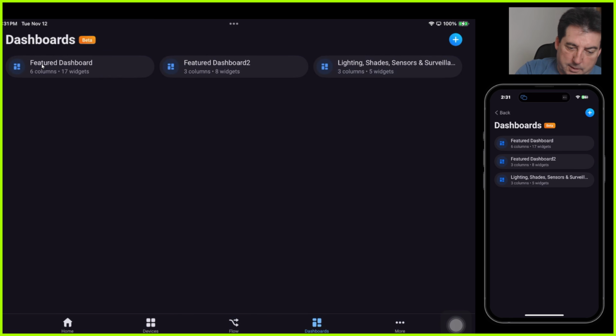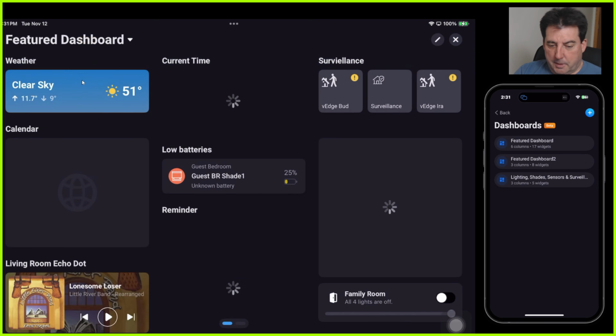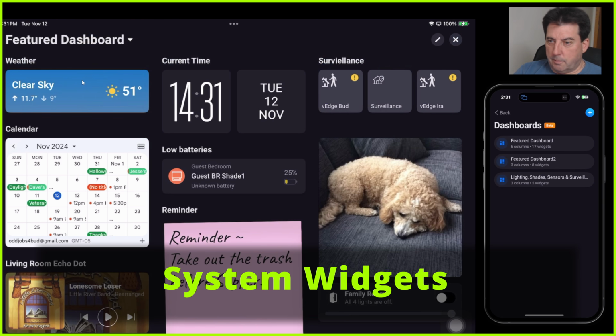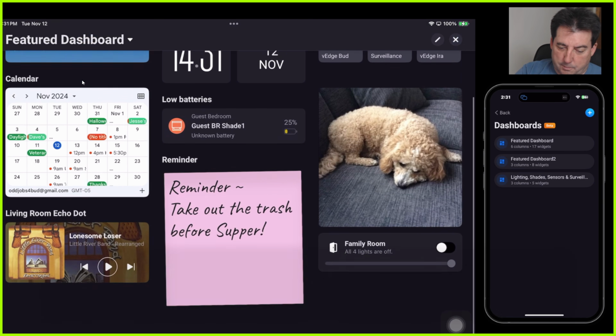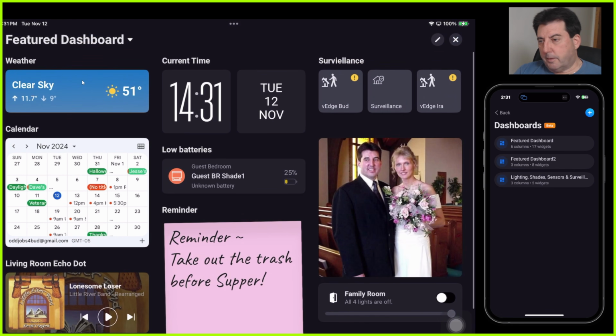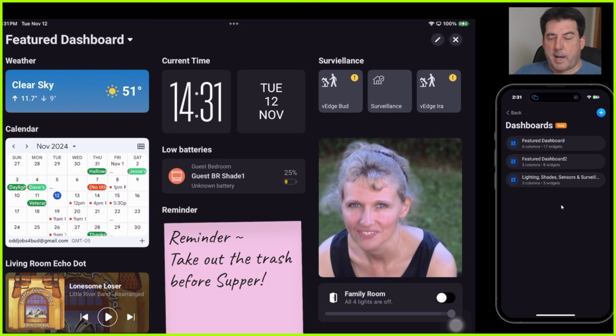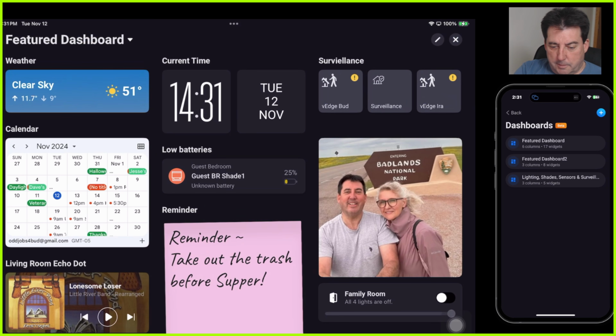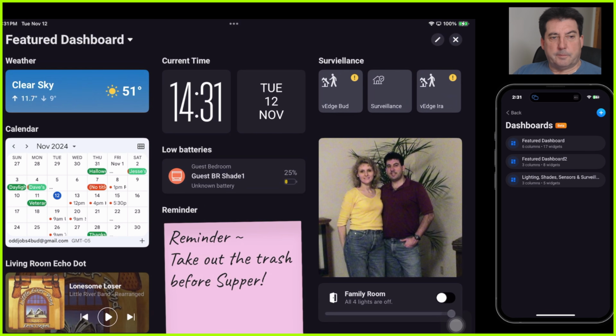I'm going to go to the first dashboard that I showed you, which is called Feature Dashboard. That's one up here that has 6 columns and 17 widgets. So some of these widgets are system widgets and some are pulled in from apps. And there's a lot of developers working on various apps. So chances are your favorite app will be added at some point. Right now, there's a few that I'll show you in just a moment. But for right now, I want to show you how to edit.